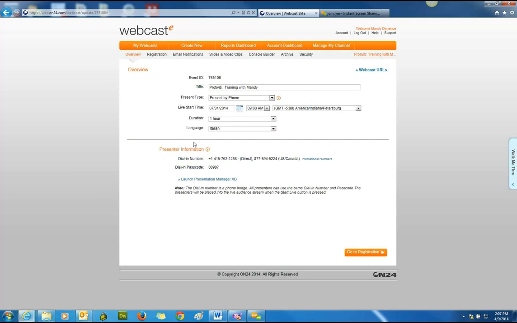Now, this phone bridge that you guys will be using for the live webcast is not going to be open or accessible until 30 minutes before the live start time. So in this example, you can see that my webcast is set to start at 9 a.m. So I want all of my presenters dialed in and ready to go at 8:30 for the pre-call, because you'll have 30 minutes to get all the presenters on the line, go over any last-minute details, and just make sure everything is planned accordingly.